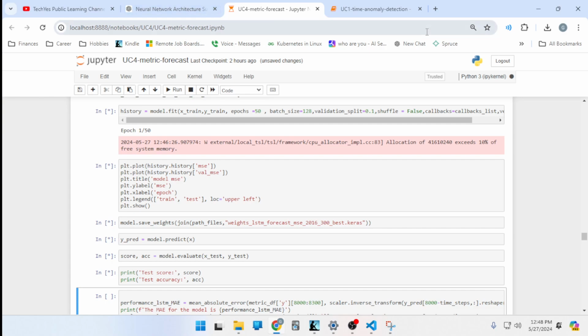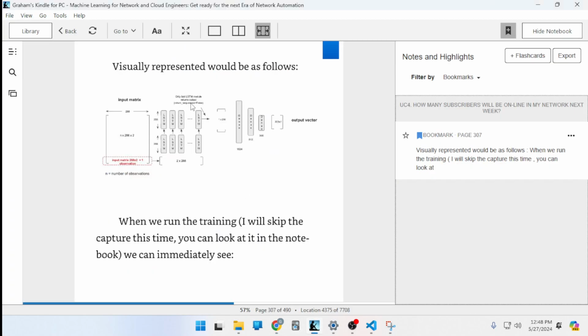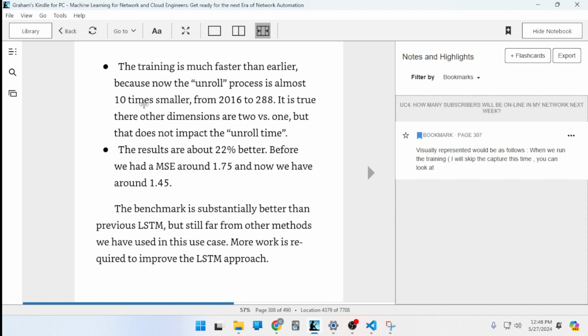So yeah, let's continue reading. When we run the training, I will skip the capture this time. You can look at it in the notebook. We can immediately see the training is much faster than earlier because now the unroll process is almost 10 times smaller, from 2016 to 288. It is true there are other dimensions.